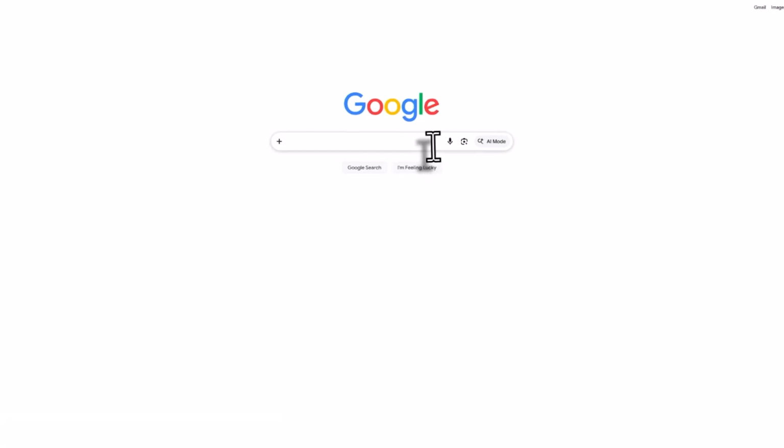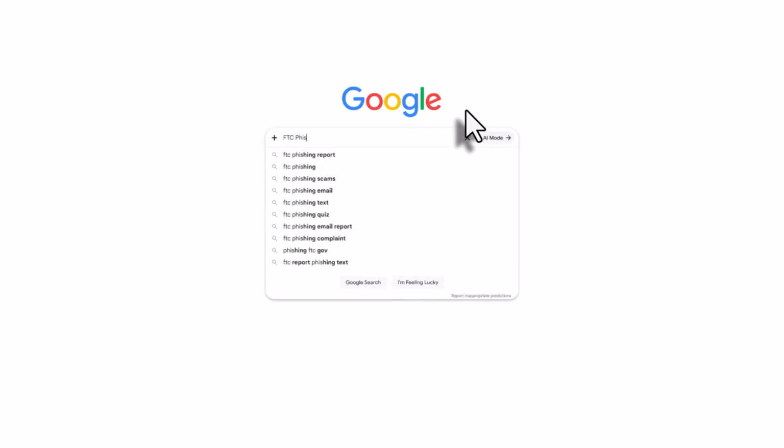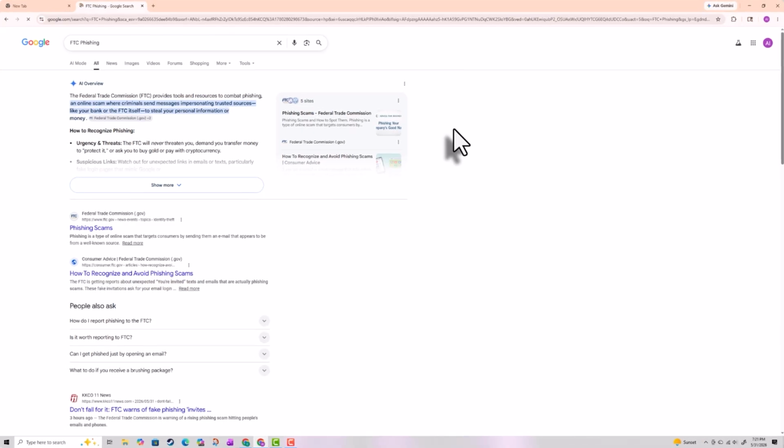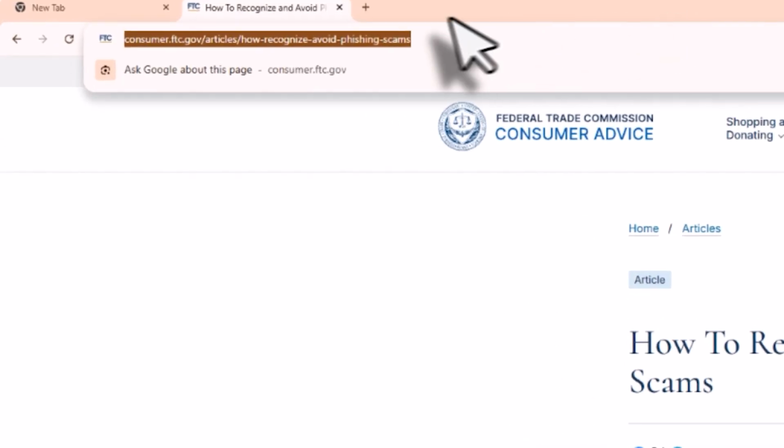Let's get started. First, open the article or web page you want to have summarized and copy the link. Some AI tools can read links, but if yours cannot, you can also copy and paste the text.